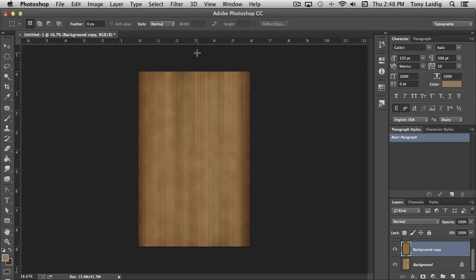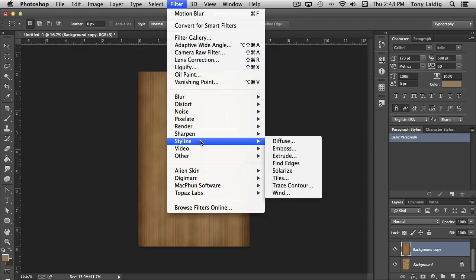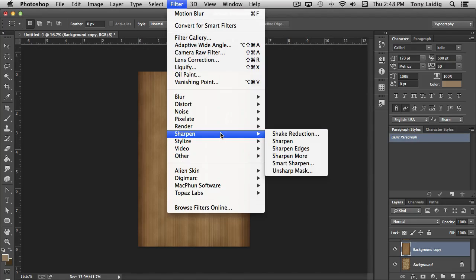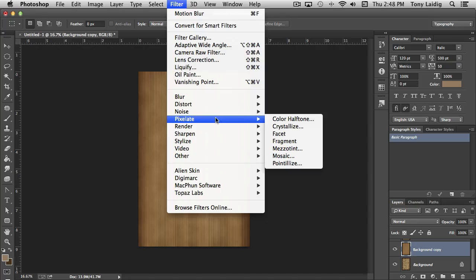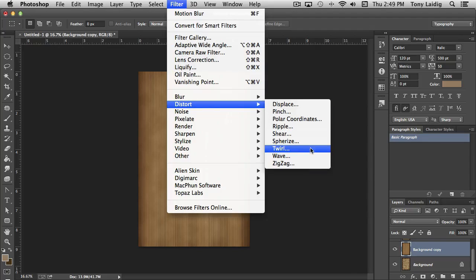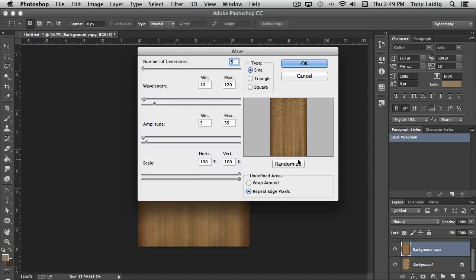Okay, now check this out. If we go up to Filter, Stylize, or not Stylize, we want, what do we want? Distort. And I think we'll choose Wave. Now I can go in and vary these patterns.